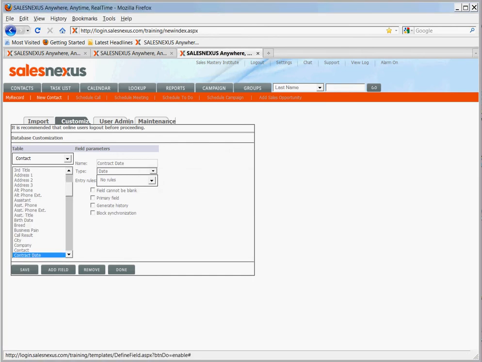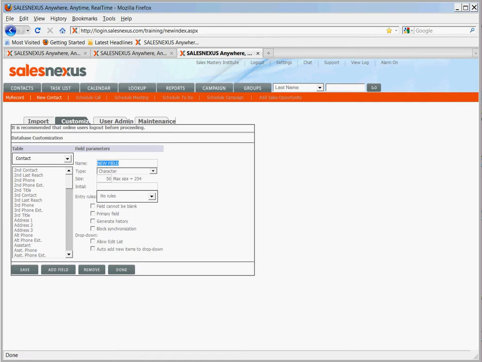Now we're going to add another field, and we're going to call this one contract type. We're going to make it a character field. And I'm going to make it a little longer so I have a choice. The maximum size you can have is 254. 254 is a SQL base. That is not a choice that you get to expand. Anything larger than 254 should be put just as a note into Notes and History.